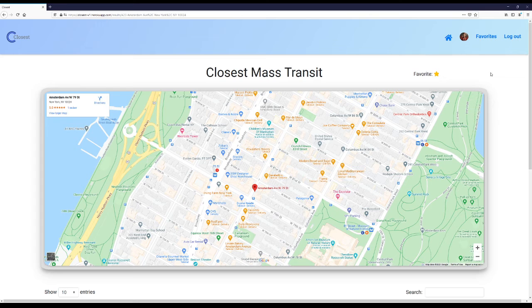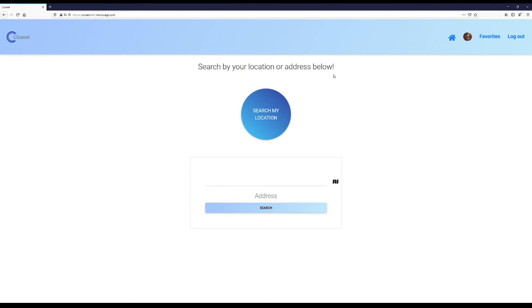Boom, Amsterdam. What is that? Amsterdam Avenue, West 79th Street. Man, that is quite the mouthful. And just to let you guys know, as you can see, this is actually hosted on Heroku, so this is fully accessible by anyone with an internet connection, obviously. So let's go ahead and go back home.